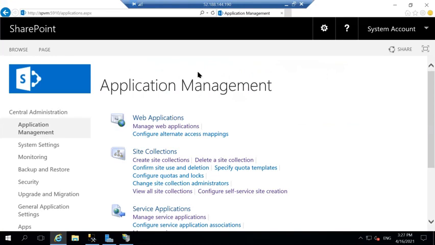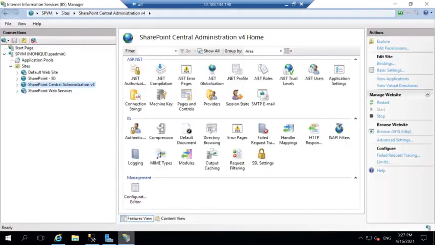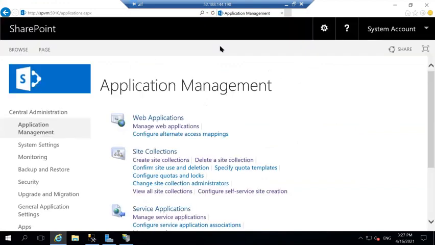Now let's do the reverse. My central admin is running, but my user website, where my site collection runs, is stopped. And it can stop for various reasons: a virus attack, a file getting corrupted, or a problem in my Windows system itself. So now when I go back and refresh my central admin, it is running fantastically, no problem in my central admin application.